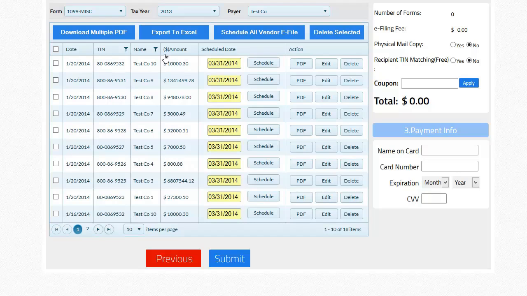You also have some other options here relating to exporting and downloading and deleting the selected files if you needed to delete multiple files. We have a separate video that covers in more detail the Submit Forms and Payment page if you'd like to view that. That concludes this video.